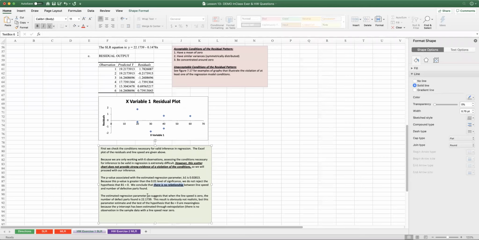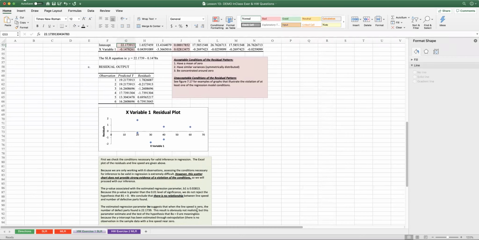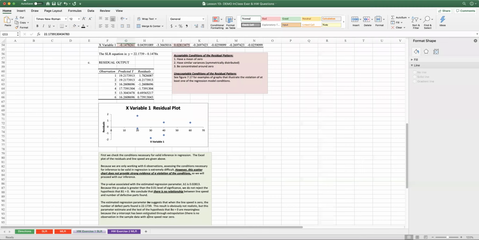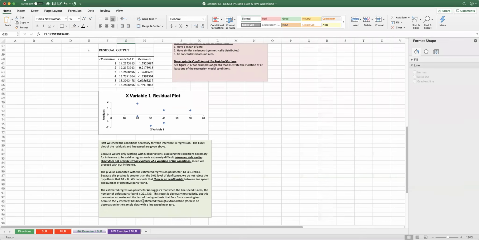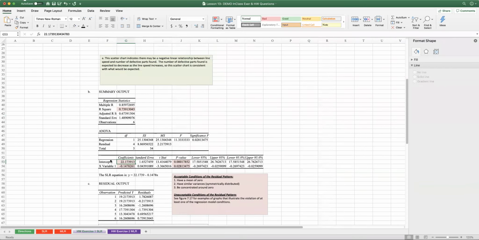Okay, now let's look at B0. So this is B0 right here. The estimated regression parameter B0 suggests that when the line speed is 0, the number of defective parts found is 22.1739. That's this that we just talked about. This result is obviously not realistic, but the parameter estimate and the test of the hypothesis that B0 is 0 are meaningless because the y-intercept has been estimated through extrapolation, meaning there's no observation in the sample data with a line speed near 0. Okay, so that's part C. Hopefully that backs up what we just talked about.